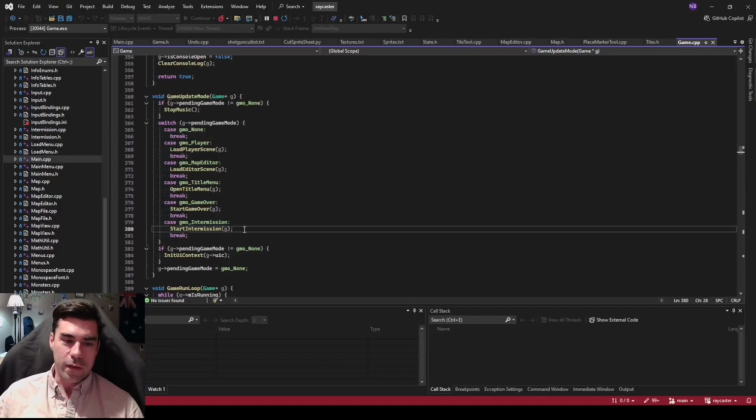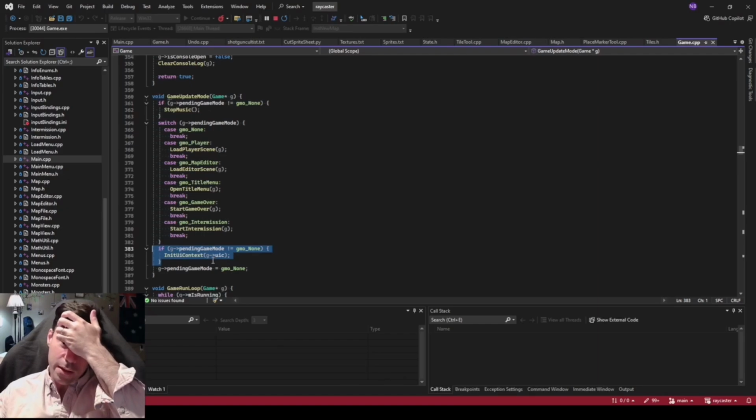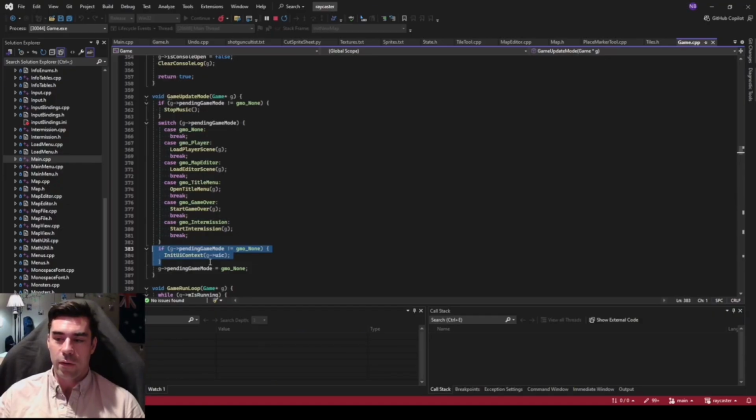And then yeah, in this switch, each one we just call a different function. Is there anything else interesting here? Oh yeah, if the game mode is actually changing, we stop the music, to allow the new one to start its own music or have no music, whatever it wants to do. And we also call UI init context as well, which is a little bit of a hack maybe, just to keep things consistent in the UI. We do it when the pending game mode is not none, like when we're changing game mode, so it has a chance to reinitialize everything.